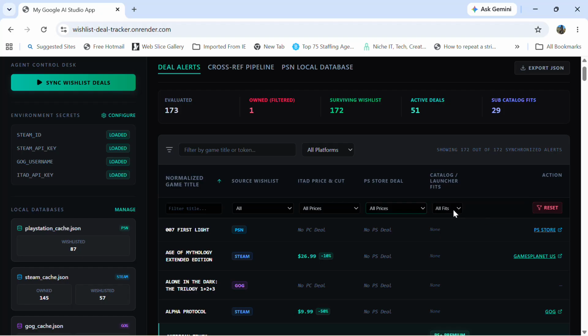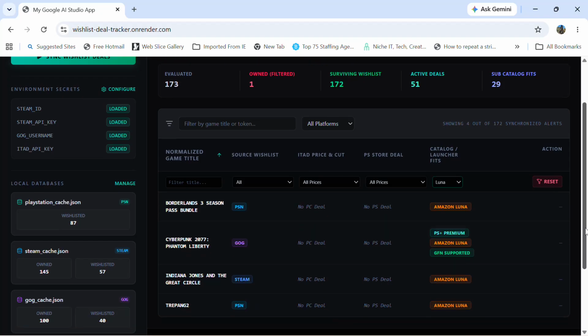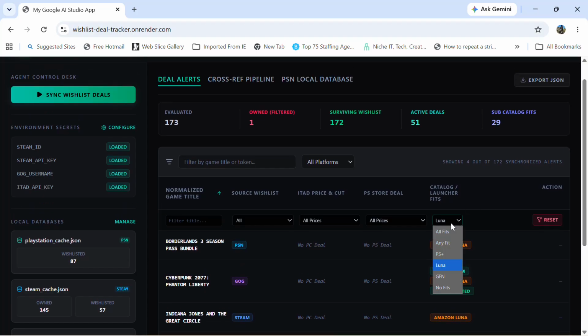It also tells me, say, is it playable on GeForce Now? That was a big motivation for me too, because I just got a GeForce Now account and I can play Steam games right from my TV, no hardware required. So I want to know that information. Say a game like this, it's on sale at Steam, but I can also play it through my PlayStation Plus subscription too. It tells me if any games I can play through Amazon Luna, which is another cloud service.